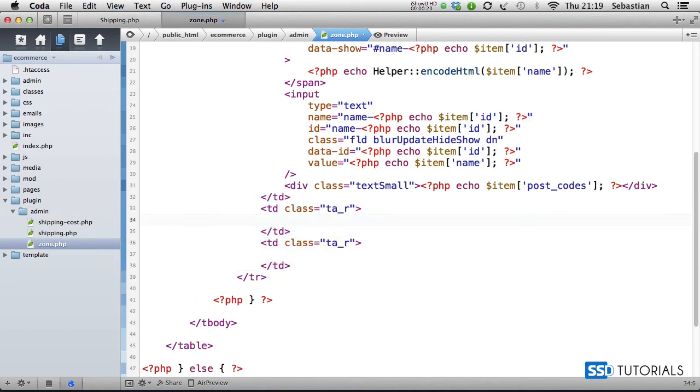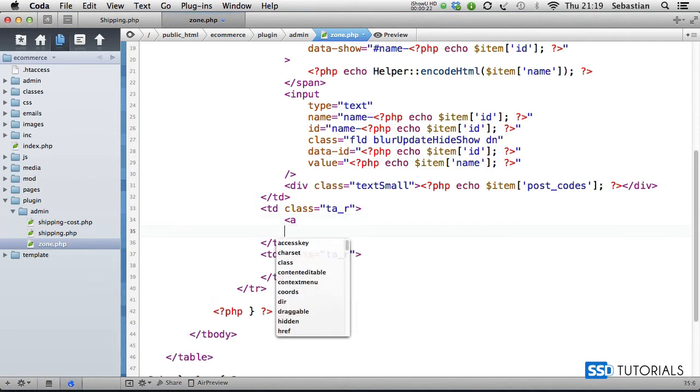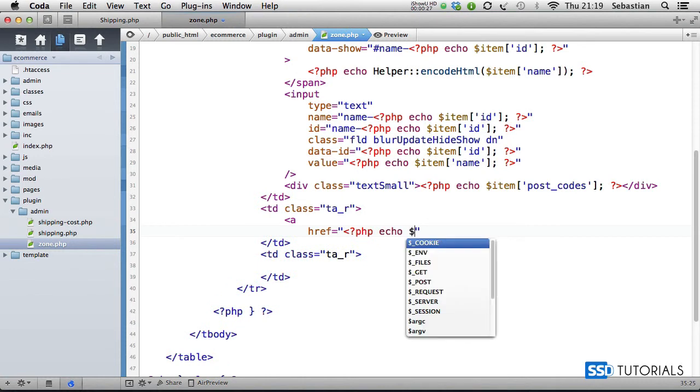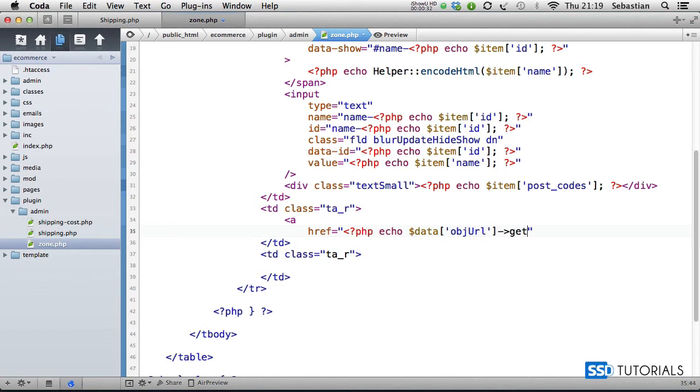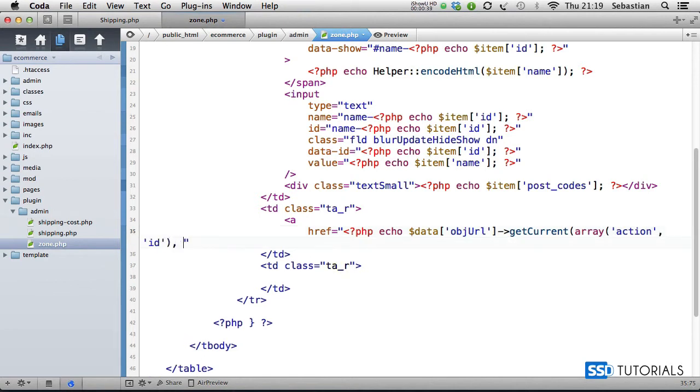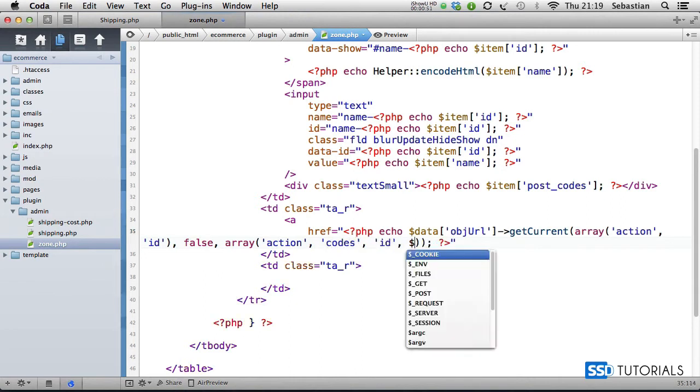The first one, we're going to create the a tag with the href going for echo data object URL. We're going for get current array. We're removing action and ID. Then false for the extension, and another array to append to the URL, and we're going to be appending action codes and ID item ID.